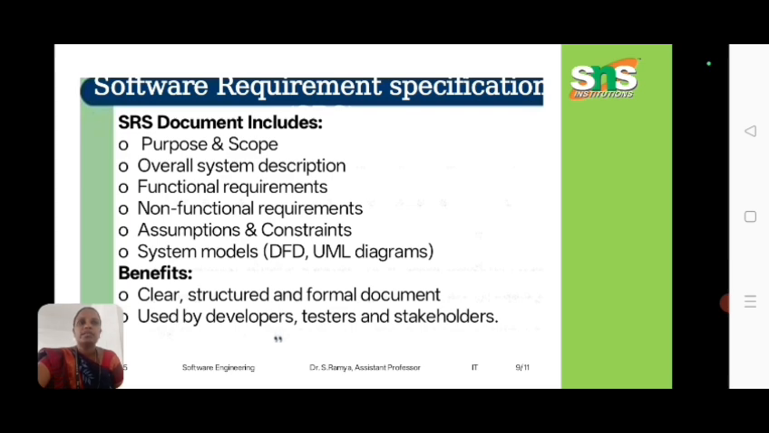Standard structure of an SRS document. The most widely referenced structure comes from the older IEEE standards. Introduction: purpose, scope, definitions, references as well as an overview. The product perspective and product functions, user classes and characteristics, operating environment. Operating environment is hardware, operating system, browser, network, etc.